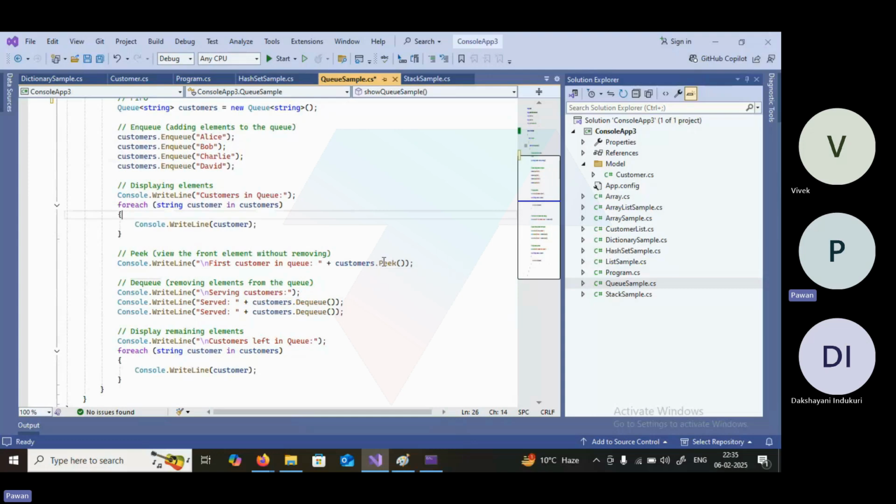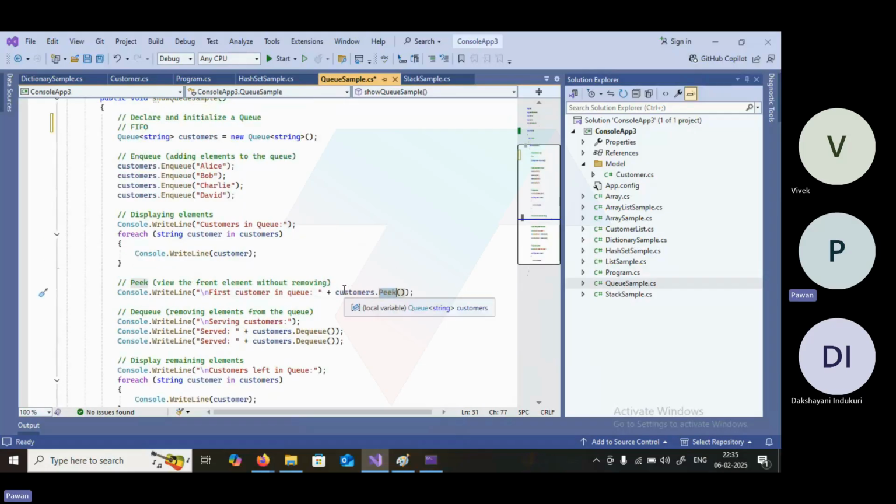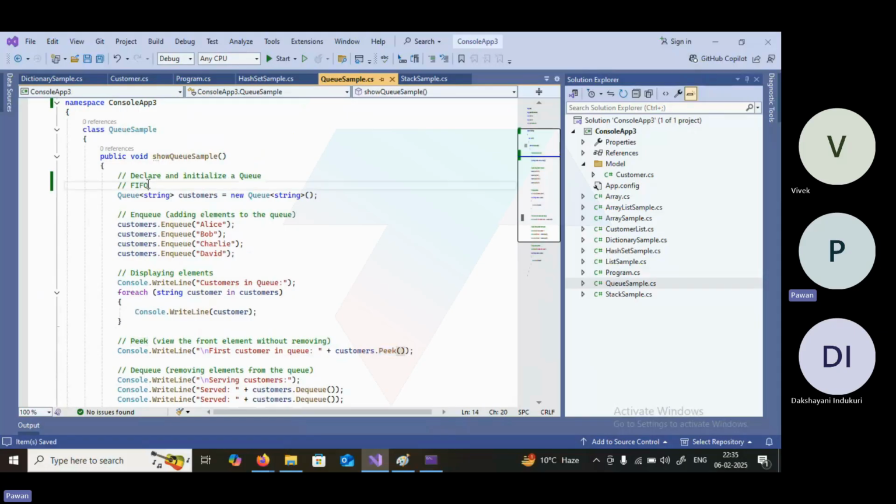Here we also have a peek method. It will return the first entry of the queue. It's similar to a stack, but with the behavioral change that it is first in, first out.